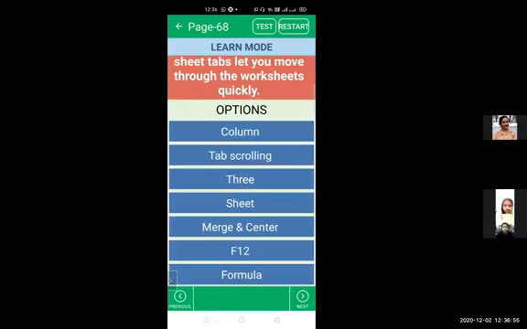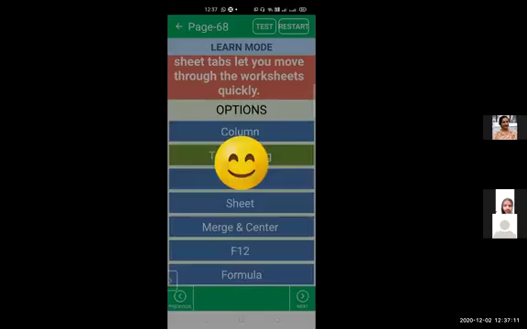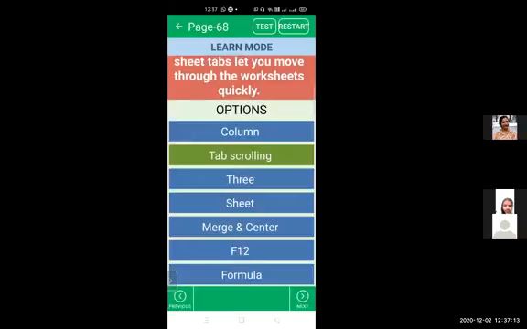Question is, the dash buttons to the left of sheet tabs let you move through the worksheet quickly. So out of all these options, yes, Gungun is writing the correct answer. So it is tab scrolling. Tab scrolling is the correct blank which has to be filled there.